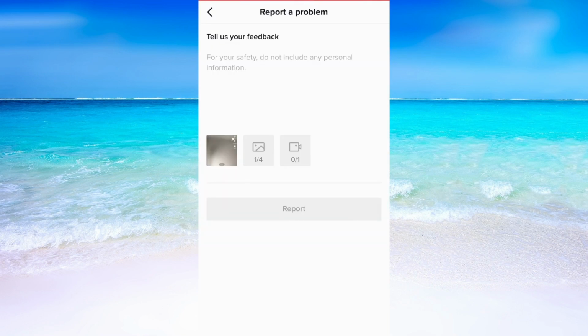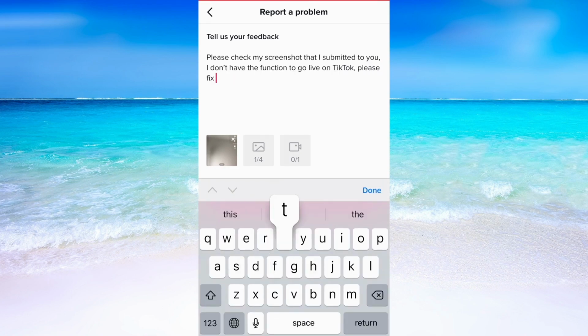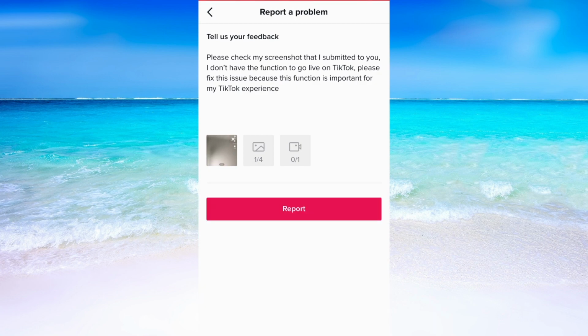Now when we have done that, then we need to write to TikTok something like this. Please check my screenshot that I just submitted to you. I don't have the function to go live on TikTok. Please fix this issue because this function is important for my TikTok experience. Just write something like that. You don't have to write it 100% exactly like this, but I think you get the point. You need to explain to TikTok that you don't have the live function and you want them to fix it. Then after that, click on report.